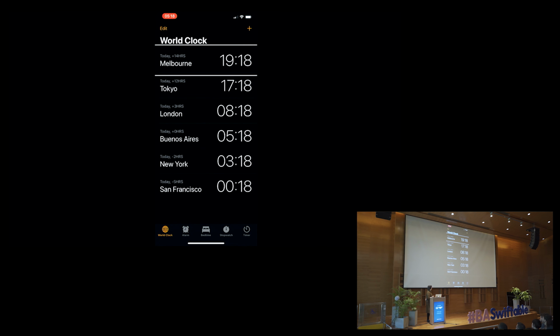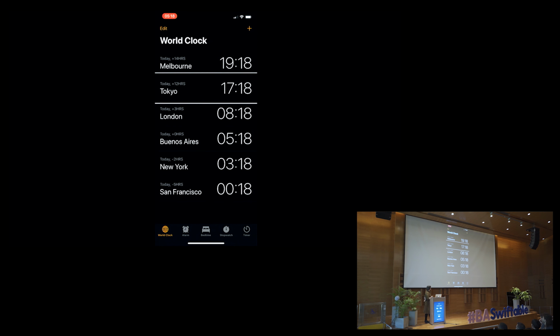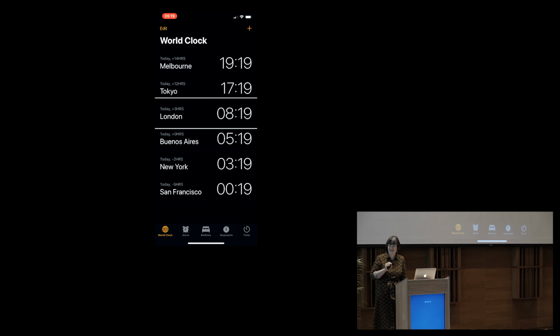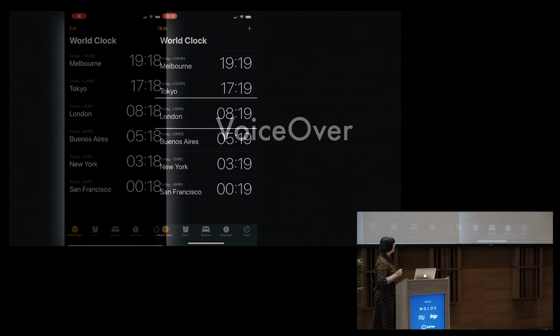Melbourne, today, plus 14 hours, 19, 18. Tokyo, today, plus 12 hours, 17, 18. Tokyo, today, plus 12 hours. London, today, plus 3 hours, 8.